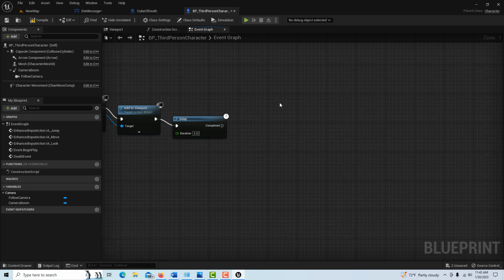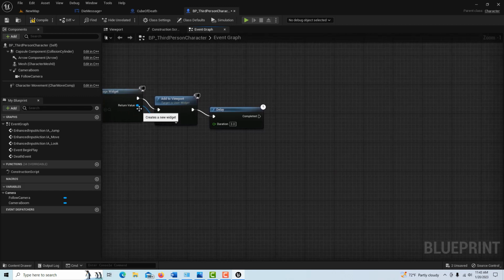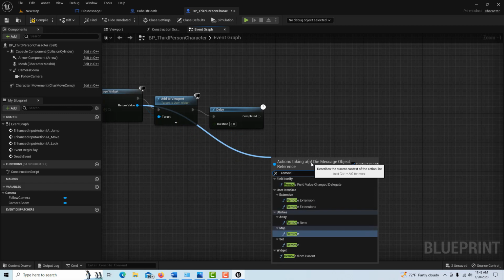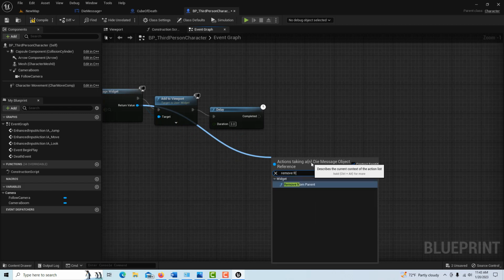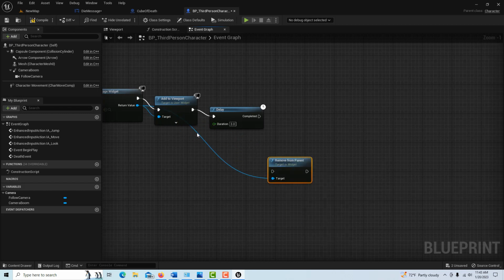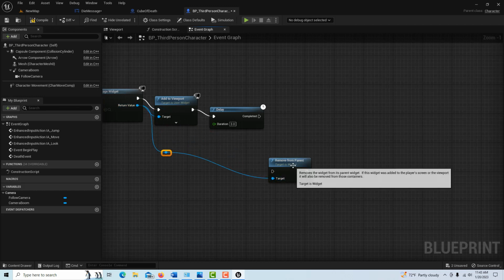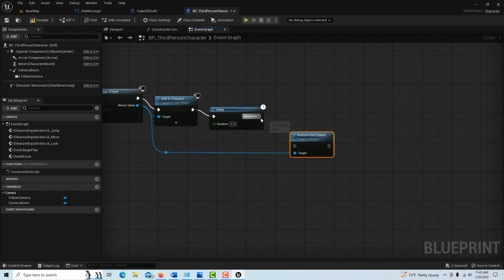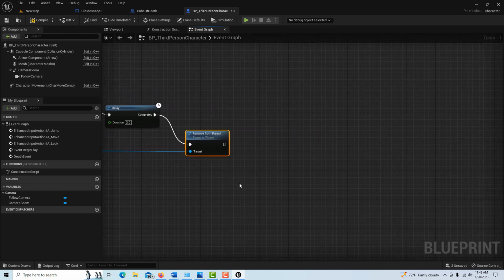I guess I can't pull it from there, can I? I have to pull it from here. So we'll go remove from parent. And I don't really want to make too much of a mess here, so I'll just put a reroute node so we can see what's going on here. And then we're going to come down there like that, and moving right along.